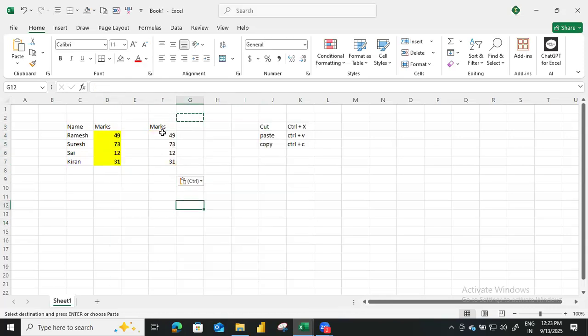But what if I want to copy and paste and I want to get it in this format? I want to copy the same data. While pasting, I want it to be normal. How can I do that? By using paste special.